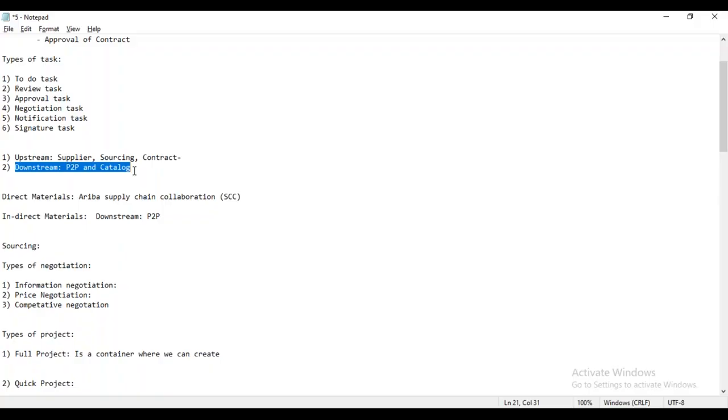Again, I'm repeating my question. How will the contract be available from the upstream to downstream? What is the integration touch point, or what config do we have to do to integrate our contract with the Ariba P2P service?